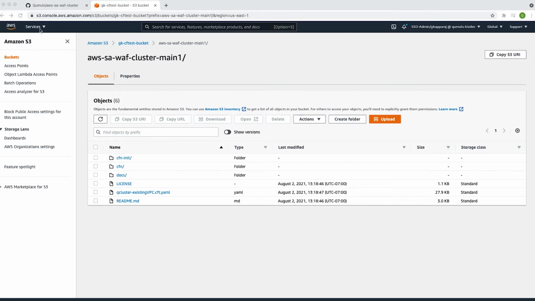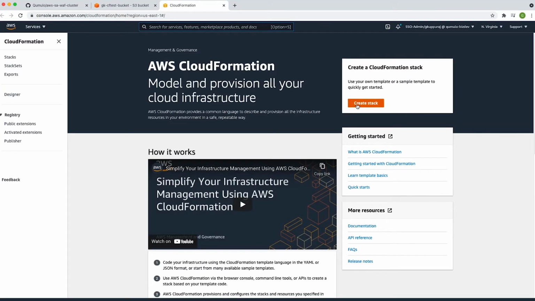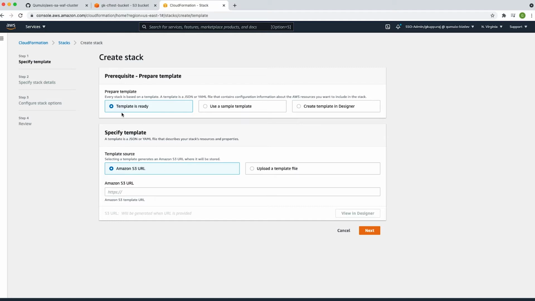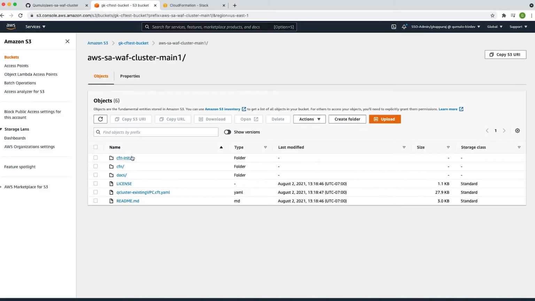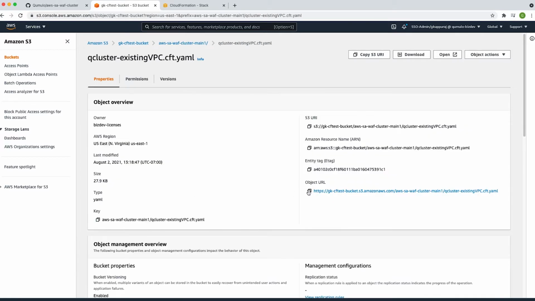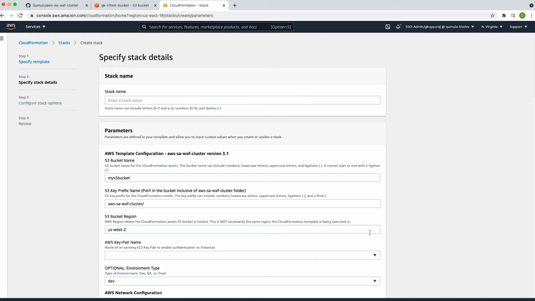Next, I'm going to navigate to the AWS CloudFormation service. Once this gets loaded, I'm going to create stack. Make sure these options are selected, and I'm going to provide the S3 URL. In order to do that, go back to the folder where you uploaded the assets, click on this YAML file, and then copy the object URL. Go back to CloudFormation and paste the URL.